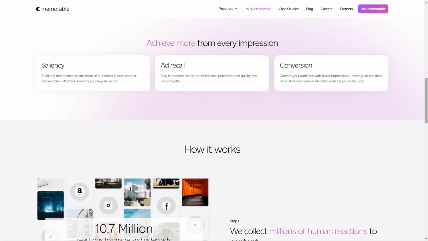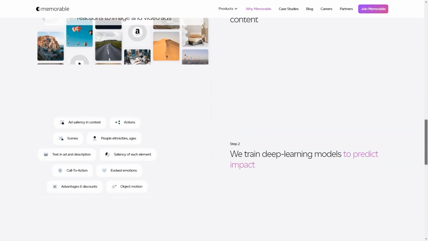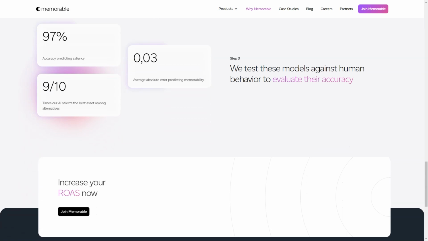In conclusion, Memorable Ad Maker is a tool that should be on every marketer's radar. It's AI-powered, user-friendly, and helps improve the final product's creative process, performance predictions, and quality.